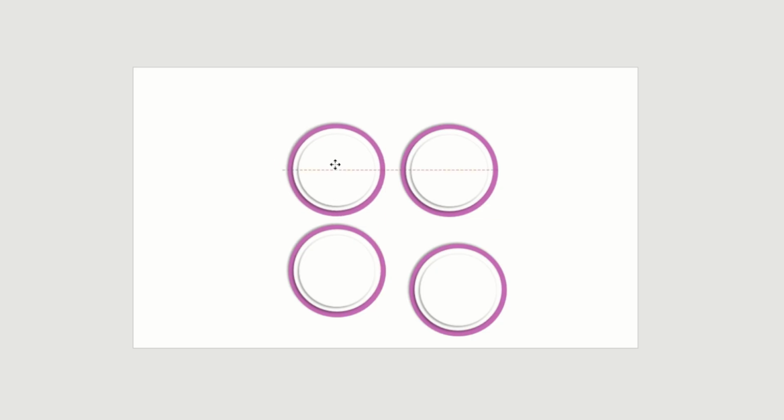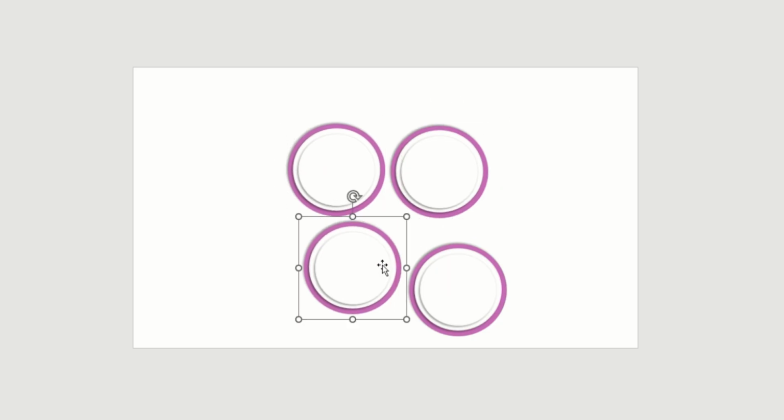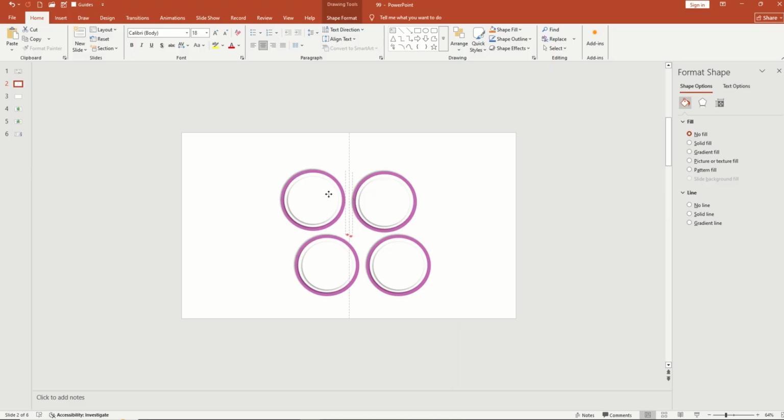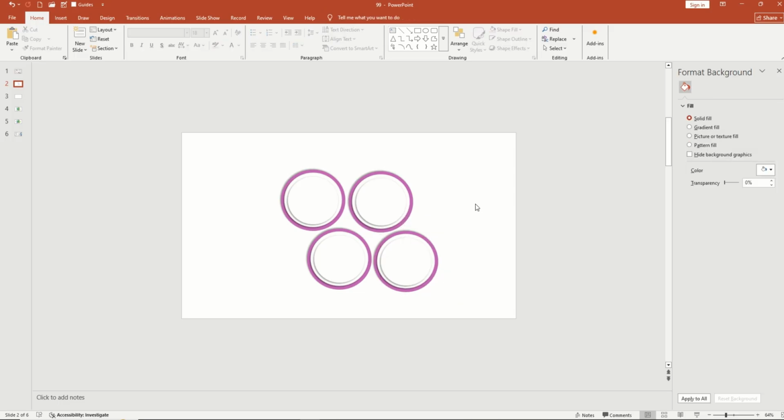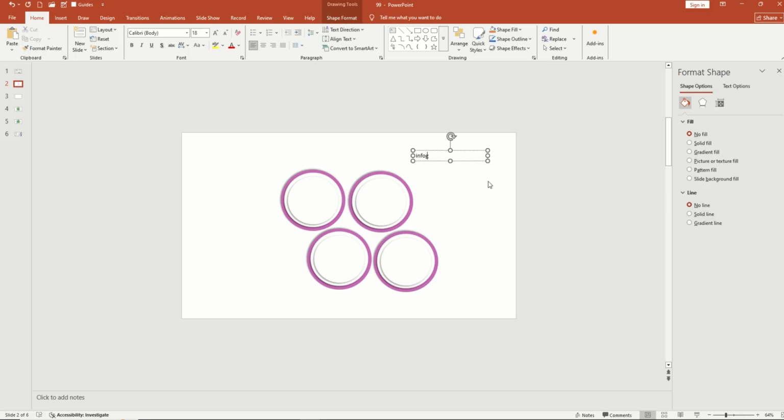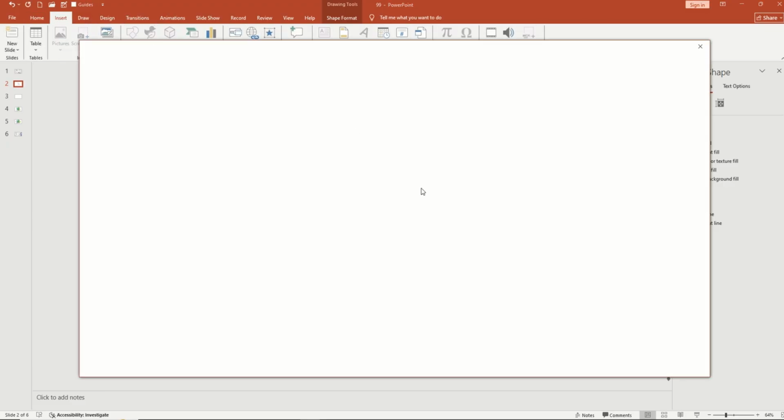Now let's make more duplicate copies of that shape and group each one of the elements onto each of the circles. Now let's add a text box. Now we are going to add the text in it.